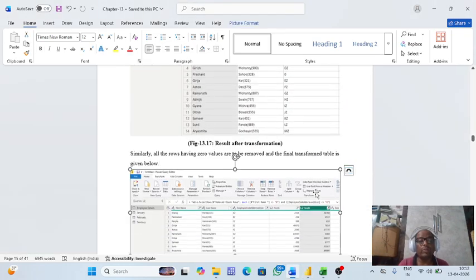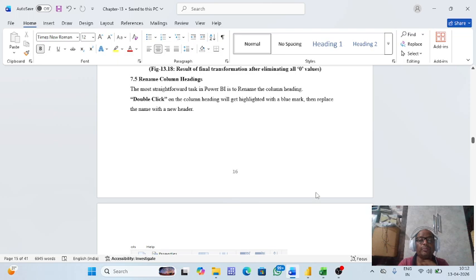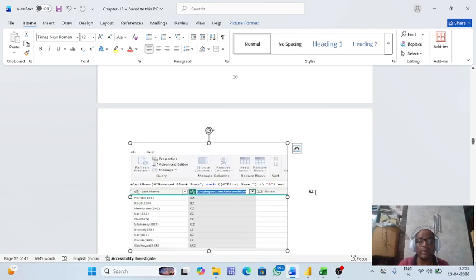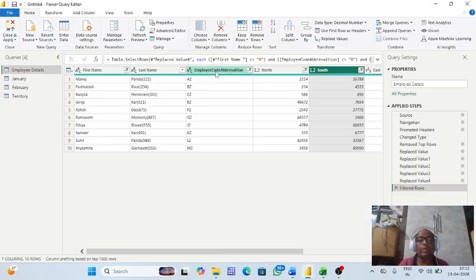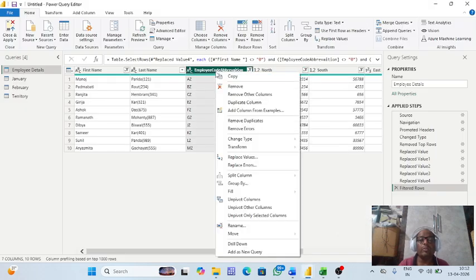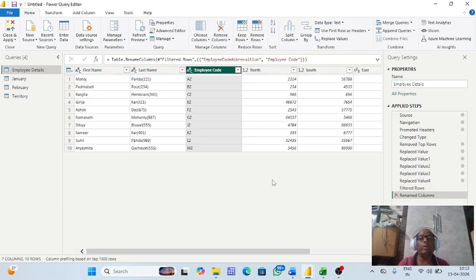After doing that, what you are supposed to do is rename column headings. Okay, so what we'll do is that in one column it is written employee code abbreviation. So instead of doing that, you can right click here, and you have to keep the space in between employee and code. So employee code. Okay, so these things we have done.